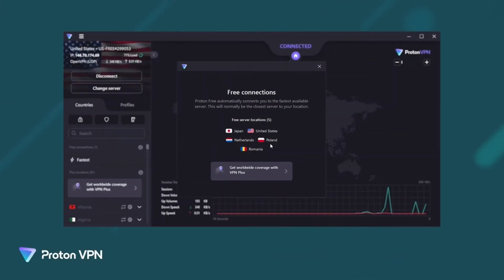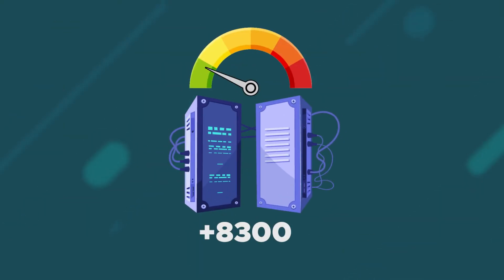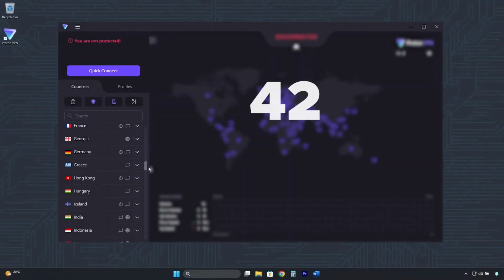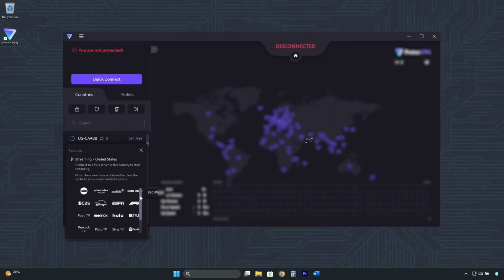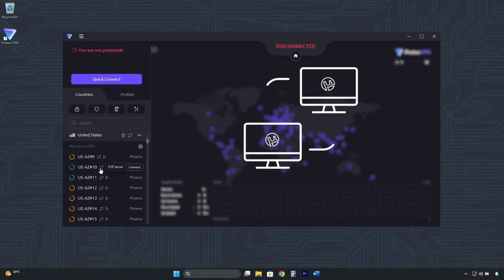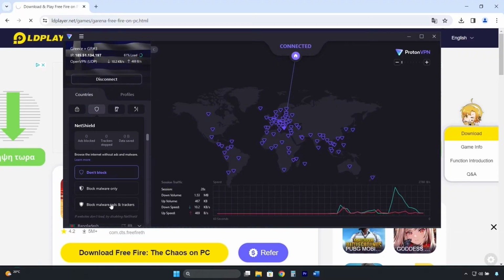Although Proton VPN's free version is very good, its premium version is obviously much better. With over 8,300 high-speed servers in 112 countries you can connect to, including Nigeria. It unlocks all streaming platforms, has specialized servers for torrenting, and comes with an ad, tracker, and malware blocker.